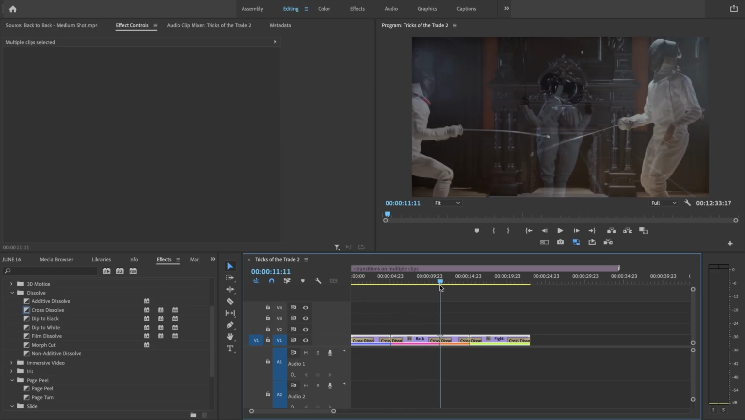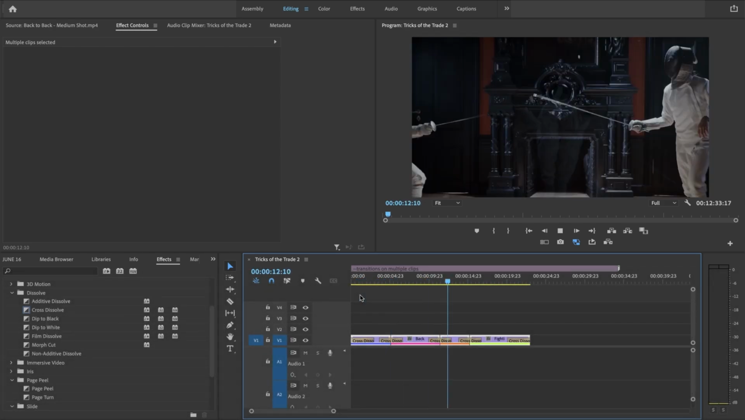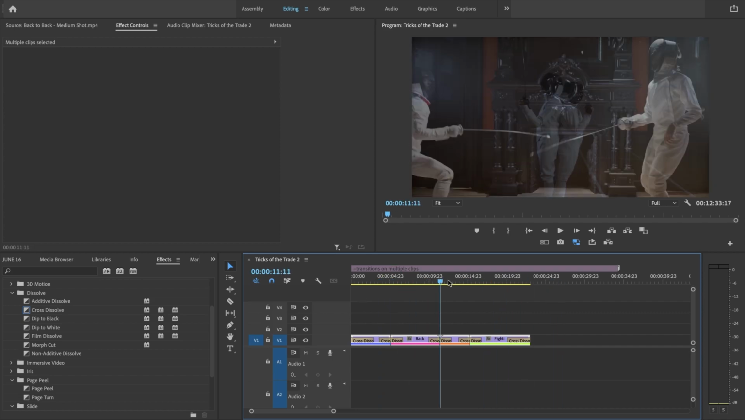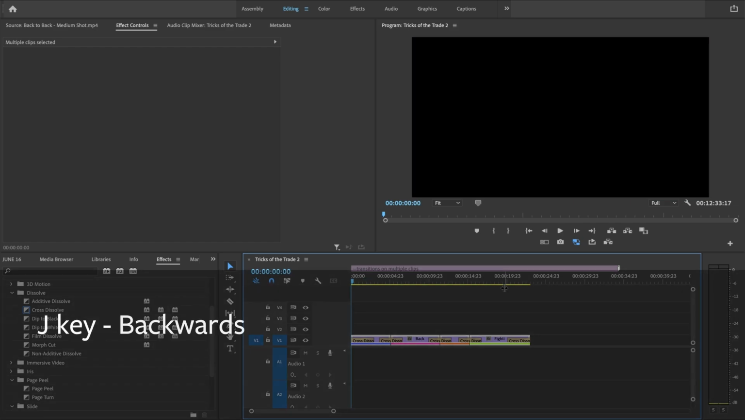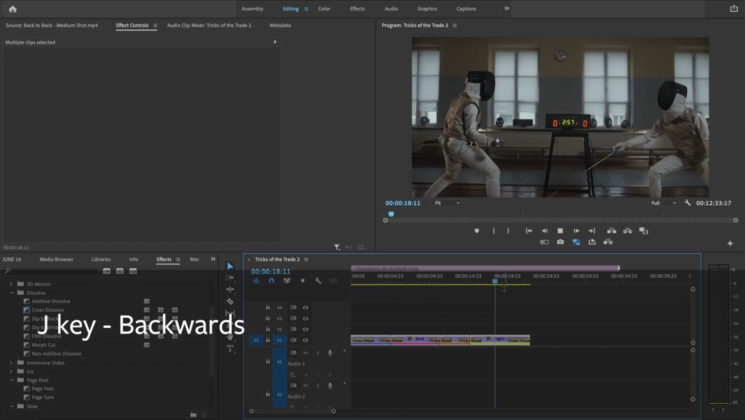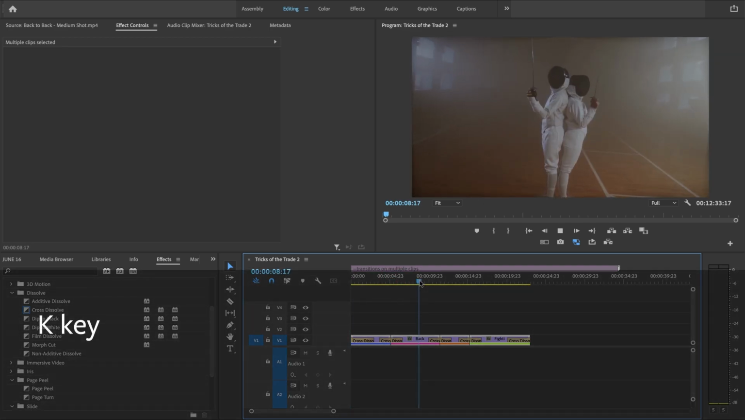If I wanted to move through this quickly, you could press L. The more times you press L, the faster you move. If I wanted to go backwards, J. The more times you press J, the faster you go backwards. And then K just stops, as does your spacebar.